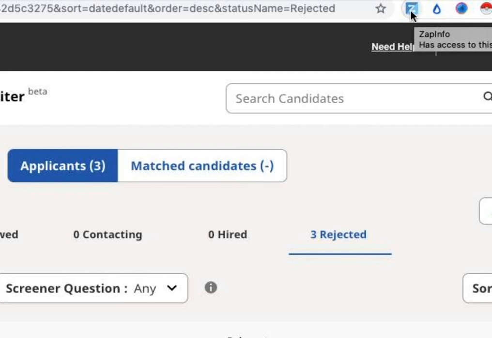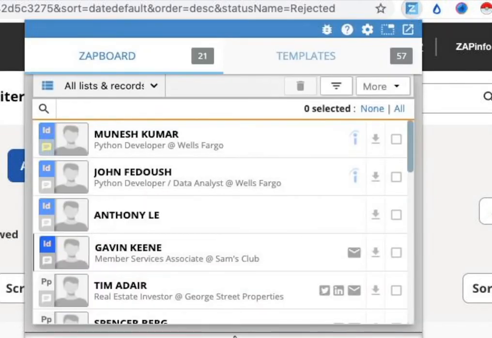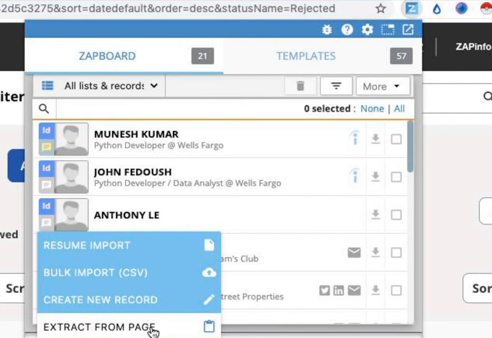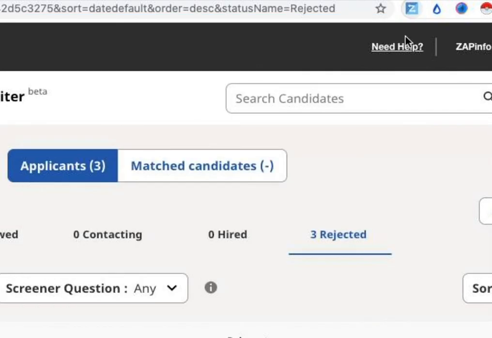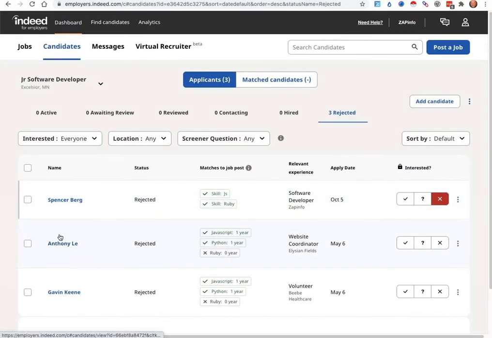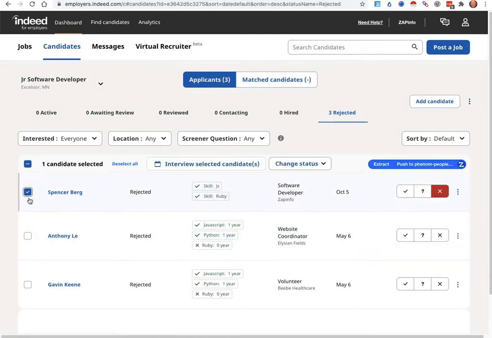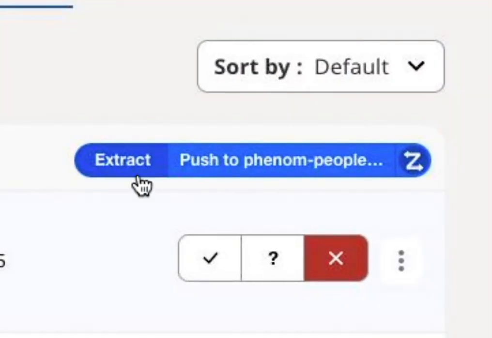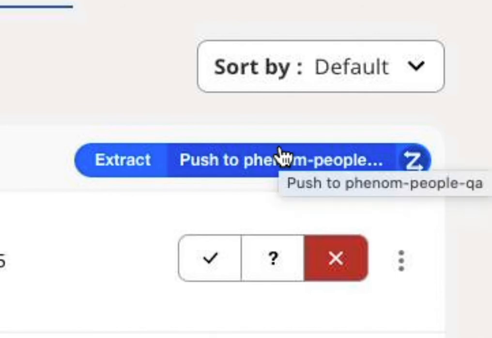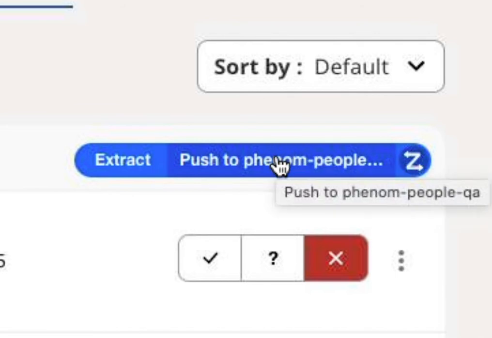You can either click the Z button up on the top and you can say Zap in and extract from page here. Or what's great is ZapInfo is also right inside of your page. So once you start selecting applicants on the left here, you'll be able to see the ZapInfo extract, and if you have a connected ATS or CRM application, you'll be able to instantly push them over to your application from right within the applicant list view.